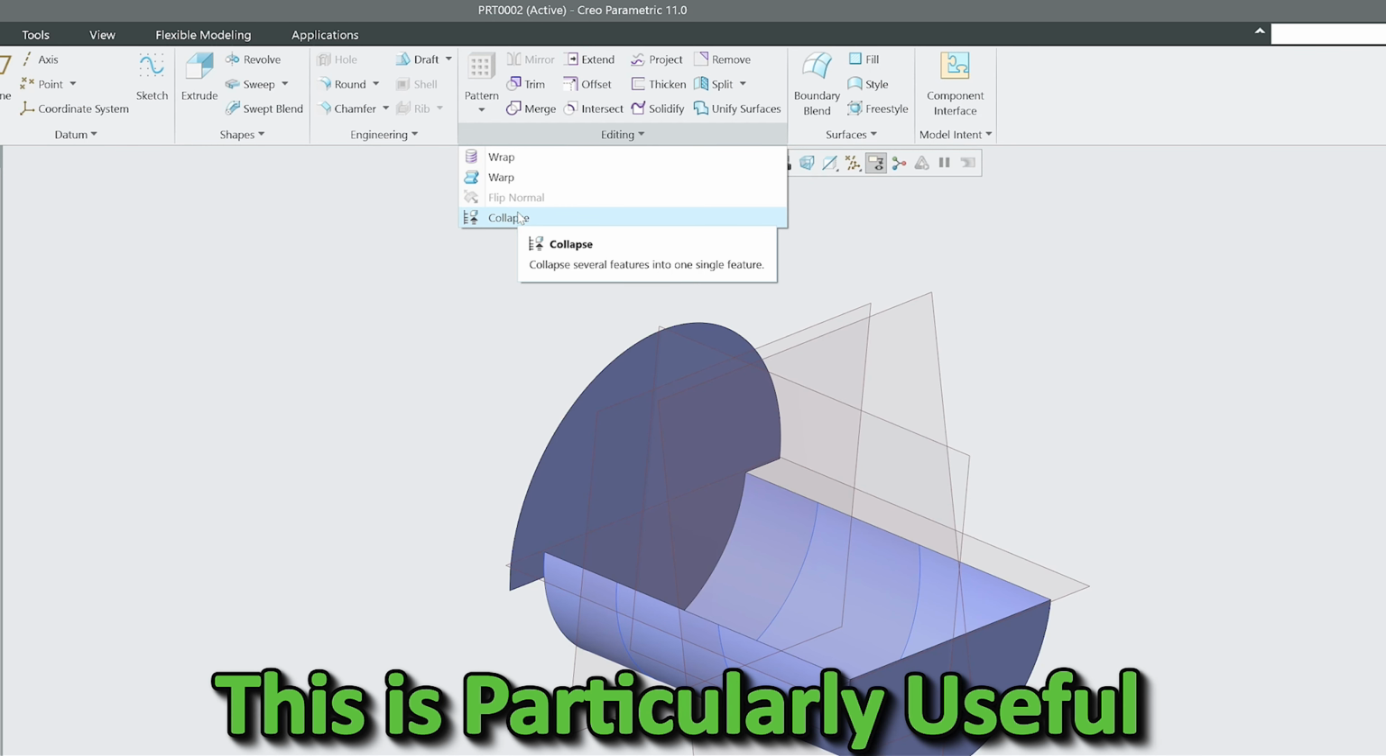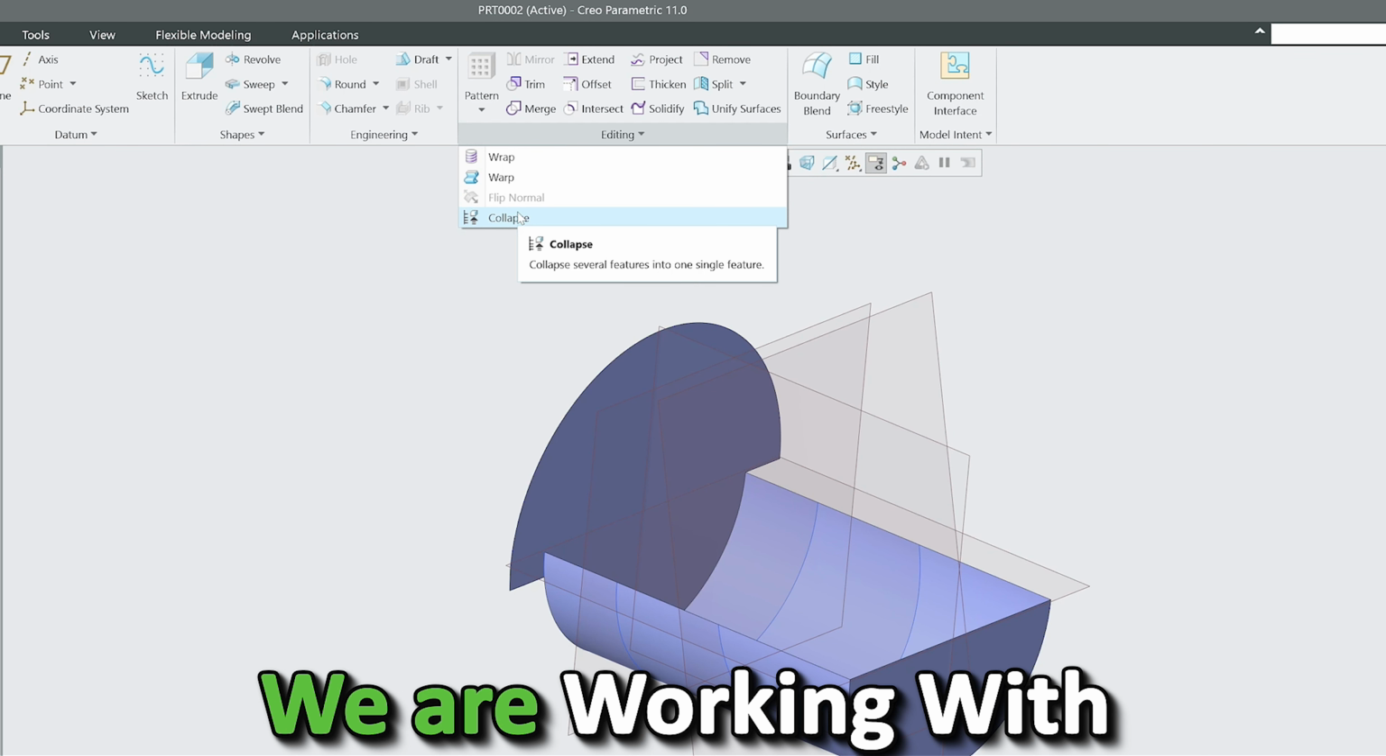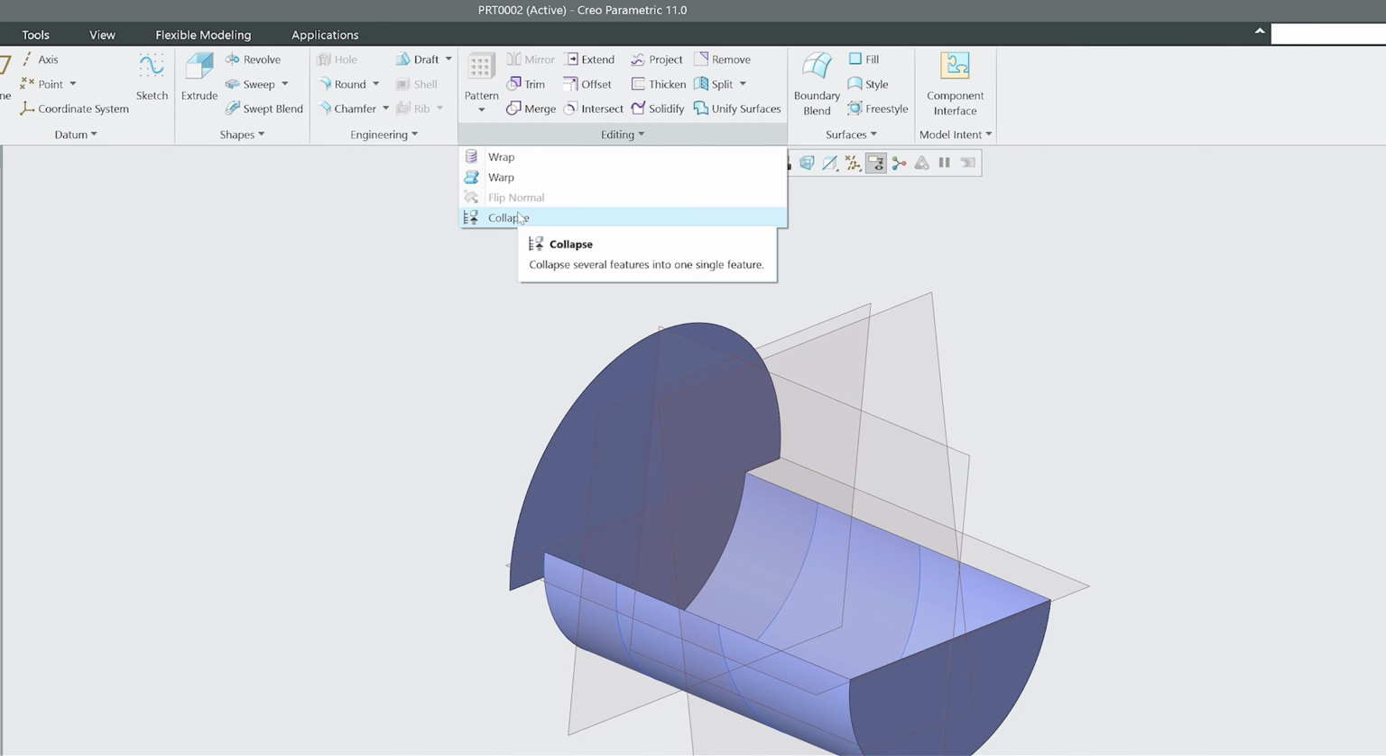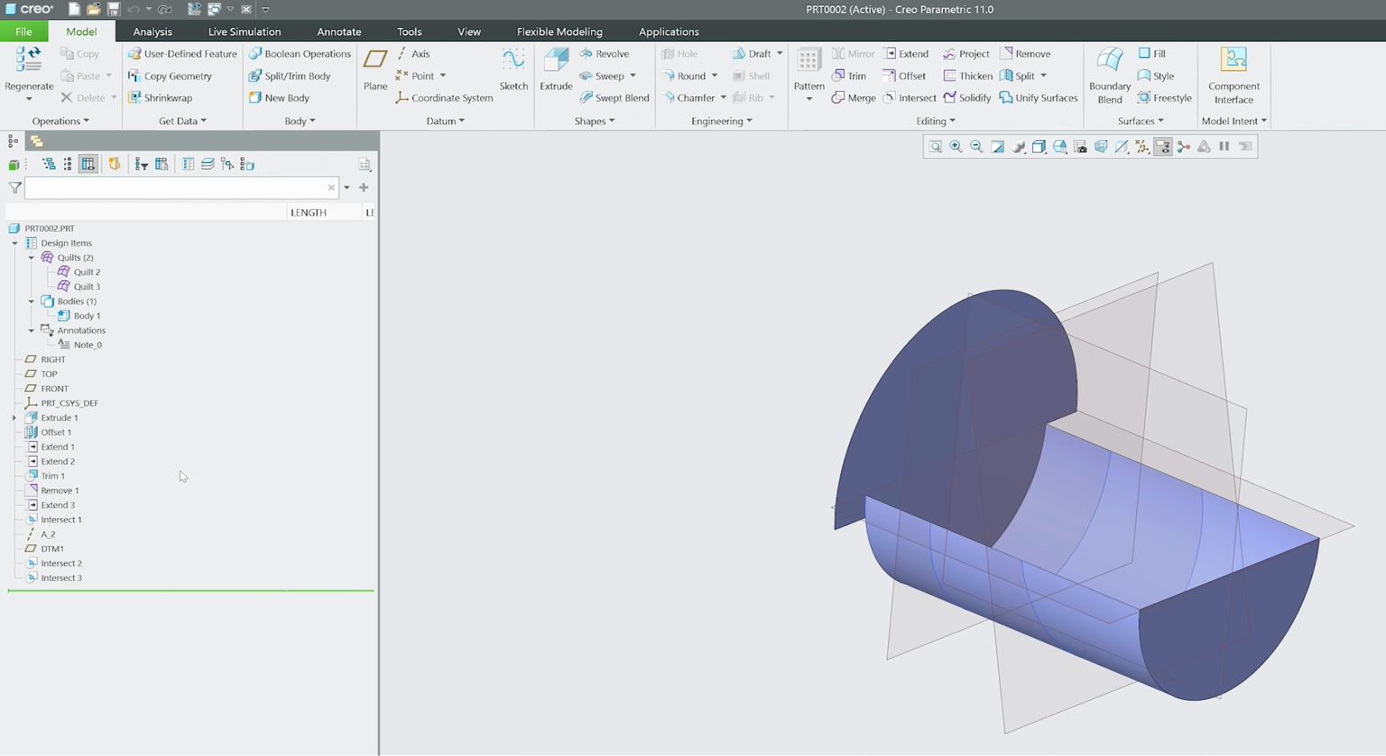This is particularly useful when, let's say, we are working with a complicated model and you are preparing the model to share it with a third party, your customer, or your vendor, and you do not want to share too much information, but at the same time you are sharing the native data.